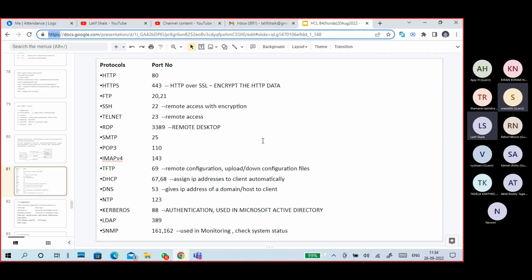remote devices like servers, maybe storage devices, routers, switches. So I can know the status of those devices or information about those devices. SNMP, Simple Network Management Protocol, 161, 162 port numbers.